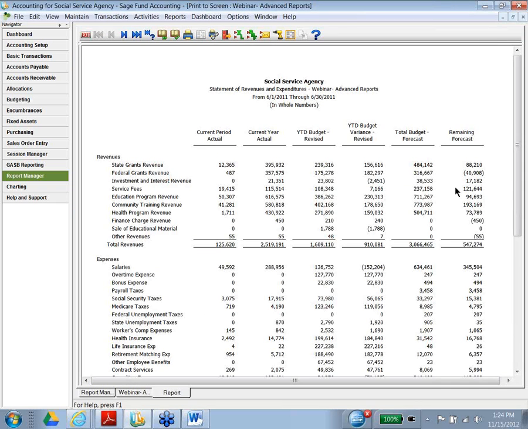Now, one would ask, why would I need to create my own column if there's so many columns already in MIP? And 9 out of 10 times, somebody will come up to me and say, how come you don't have a column that does this? Well, now you do. You can create it. So this is my column. It looks like everything else, and essentially what it's taking is this number less this number. And it's telling me that for state grants revenue, I have to make up $88,000 by the end of the year. Okay? So that's that.